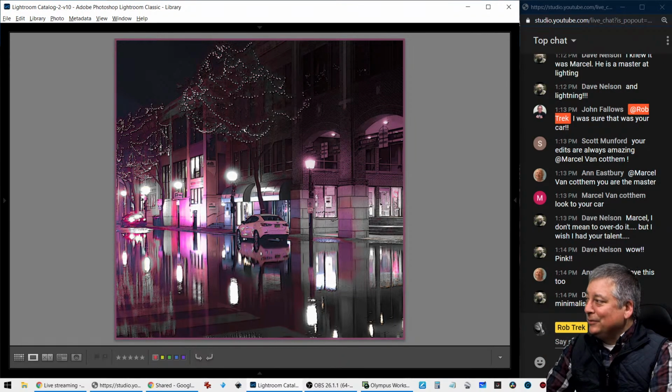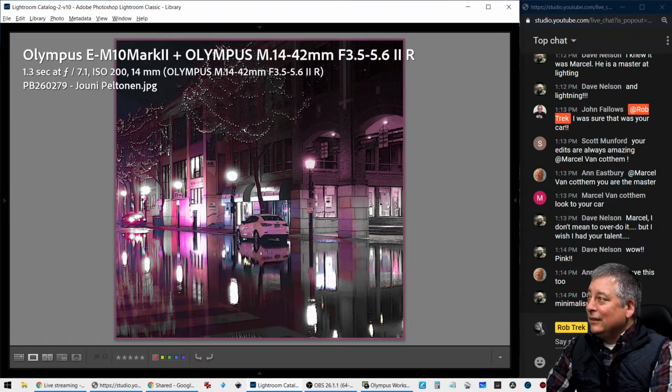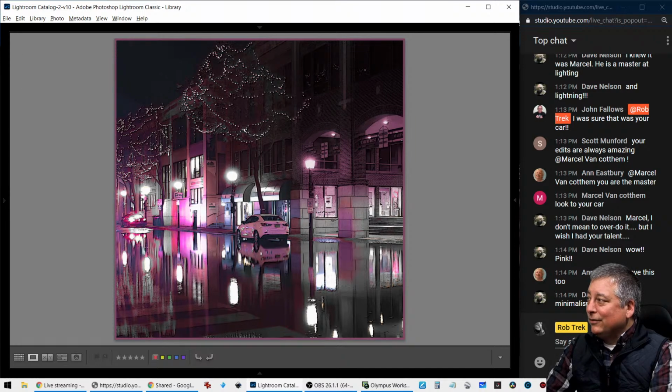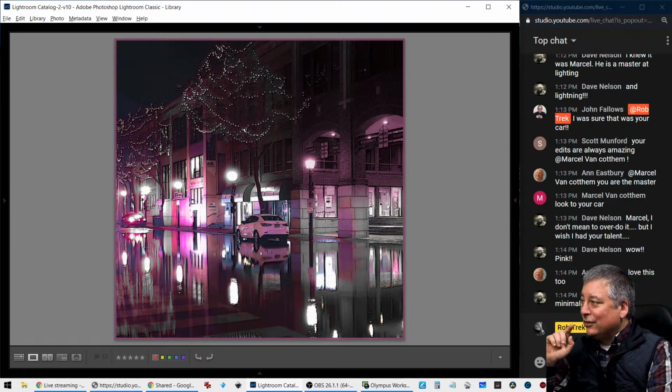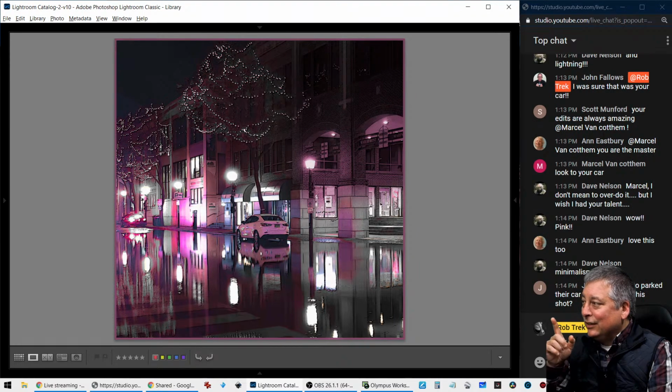This is pretty cool. This is from Joni. Good job, Joni. I like this monochrome. It's almost monochromatic. You can see other colors other than purple. I can see a little bit of green or something in the back, but this is nice.